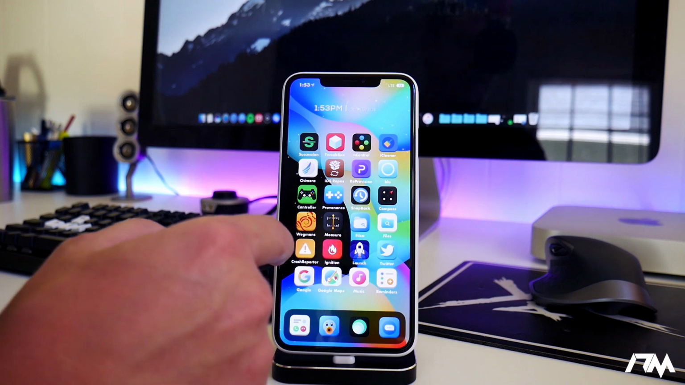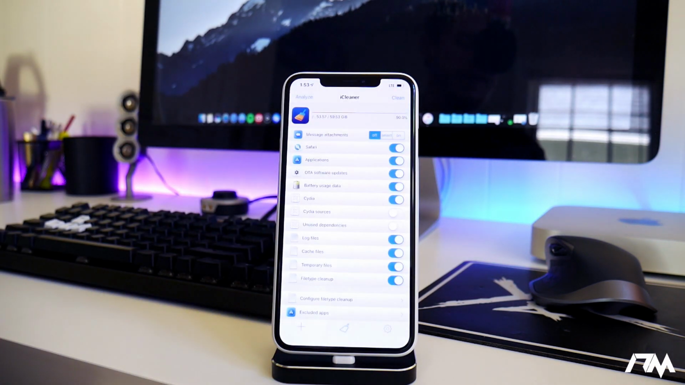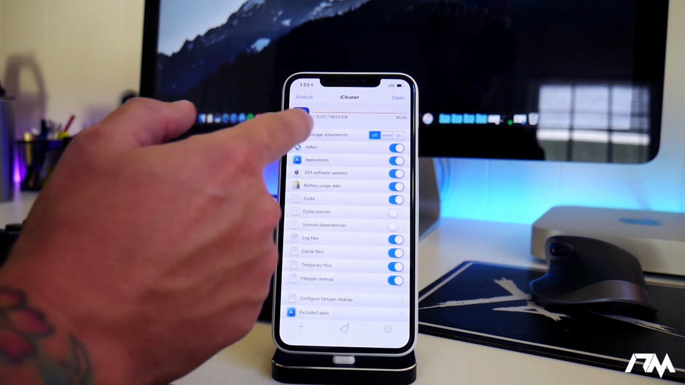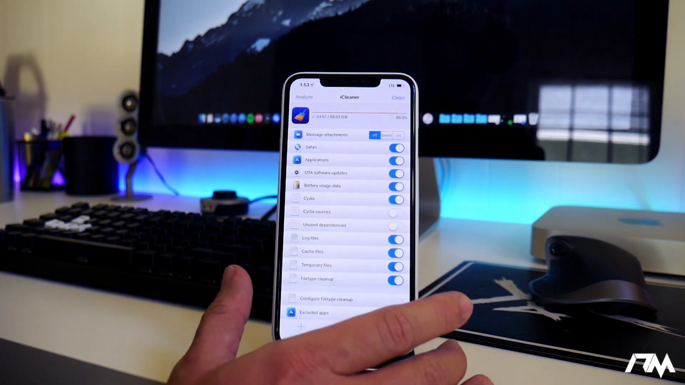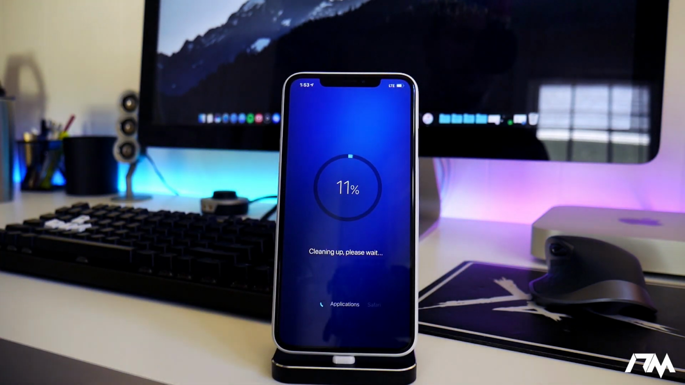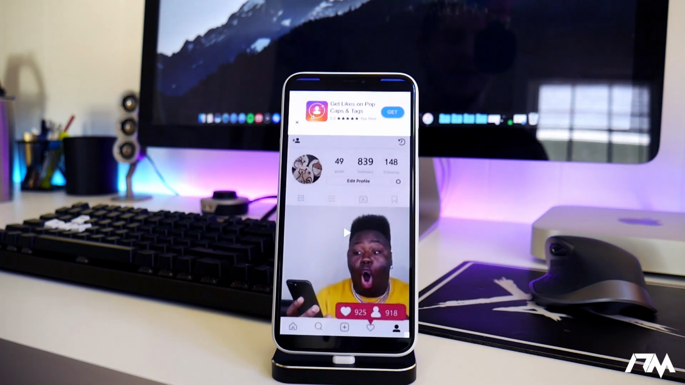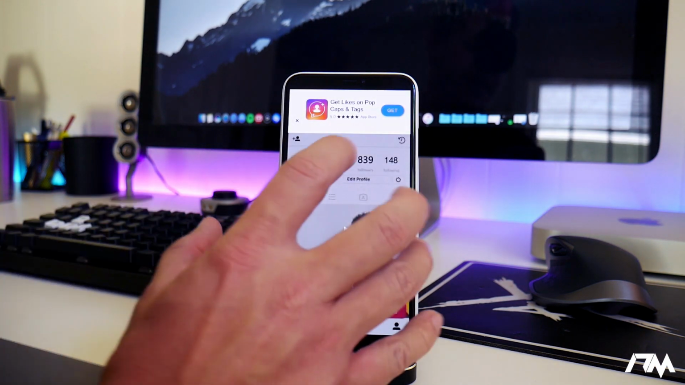Now I guess we could go into some of the applications. iCleaner, an absolute must on your device. My iPhone's actually 90% full. I'm going to go ahead and clean it on video. It's been like a week and a half since I've cleaned it. And usually iCleaner will free up like a couple gigabytes worth of crap on your device that you just don't need. So it is very nice to have.